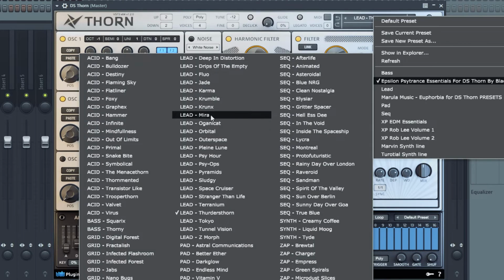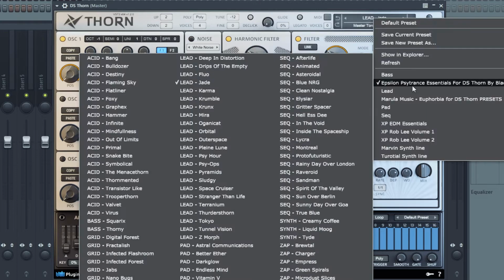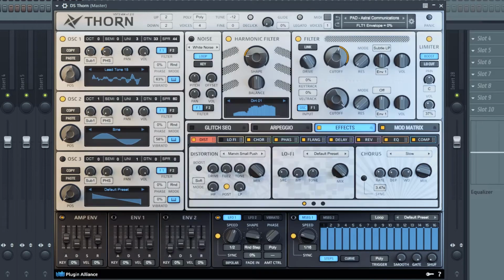So let's check out another one, last one. Yeah, this Aquastar. Very sci-fi, very trippy, technologic approach on this one. Really cool stuff. So now enough leads, and let's check out the pads.